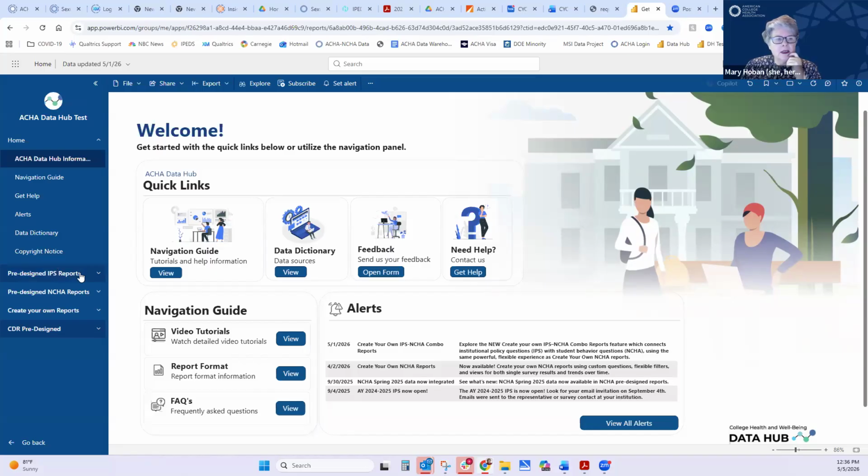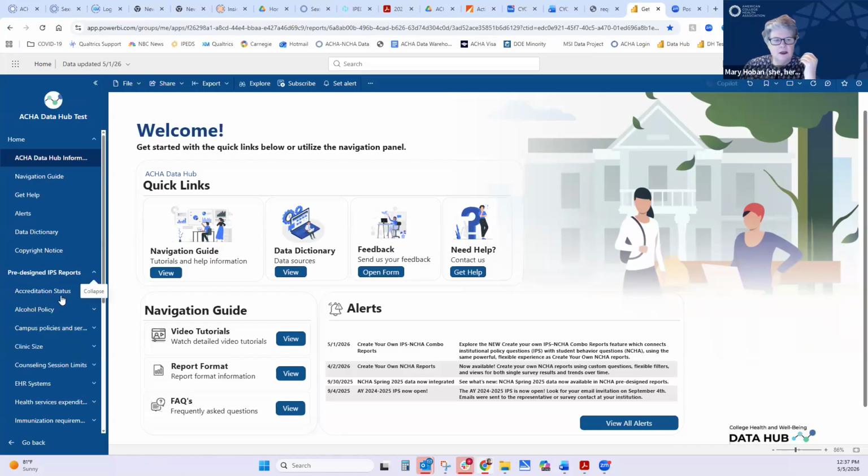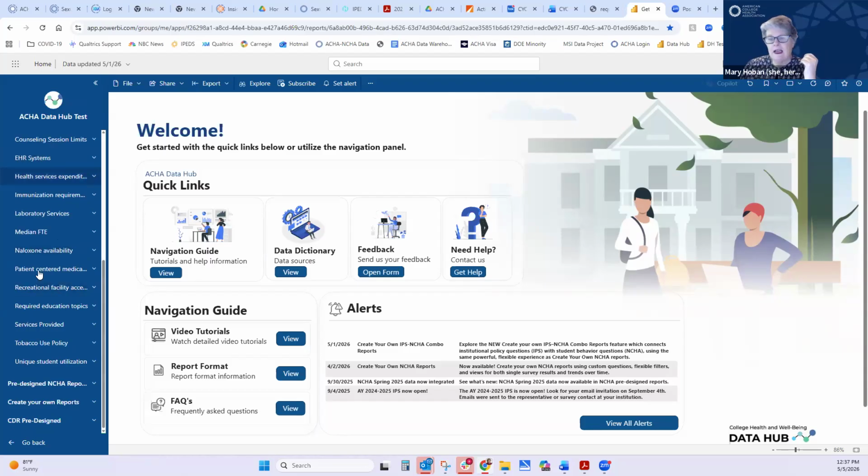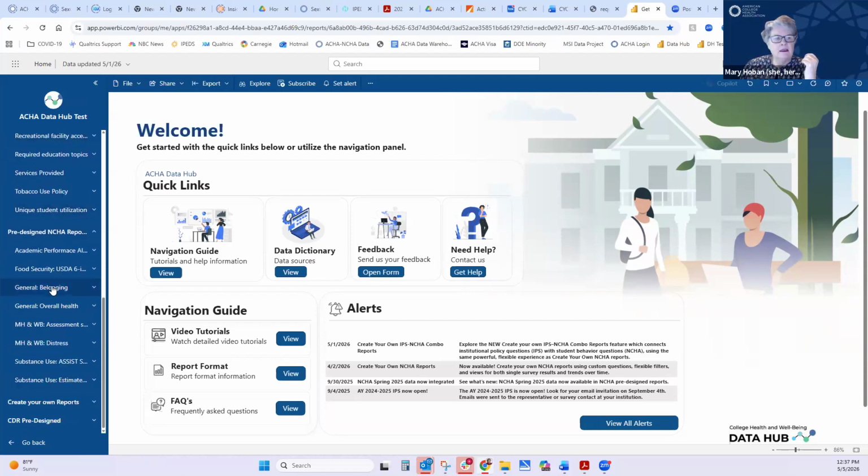But you'll see that things are organized as either pre-designed reports or CYO, or create your own. So you have a couple of different options in Data Hub. There's two sections here. These are the long list of pre-designed IPS reports that are available. And last year we added another 8 pre-designed NCHA reports. So those are also available for you. And we're always looking for new ideas about pre-designed reports to make. If you have some, please let us know. We're open to suggestions there.